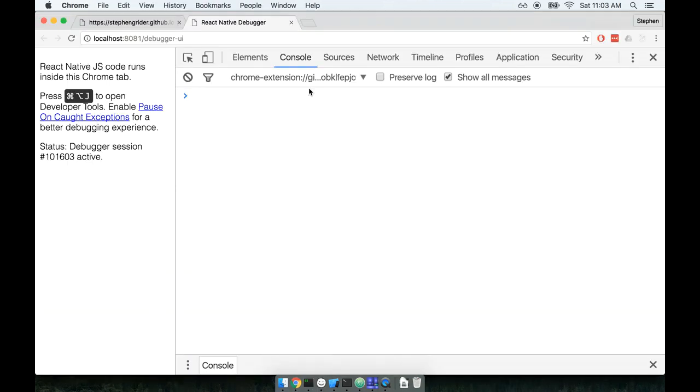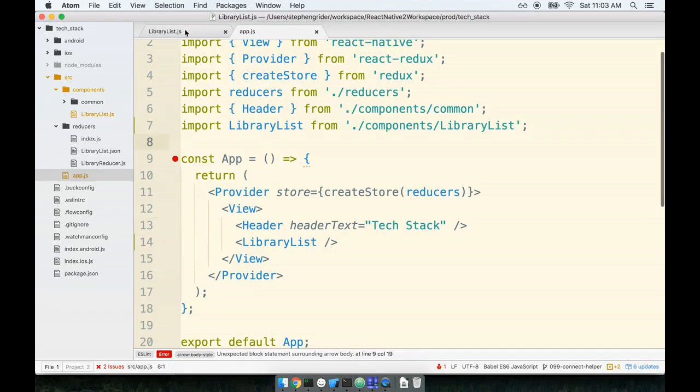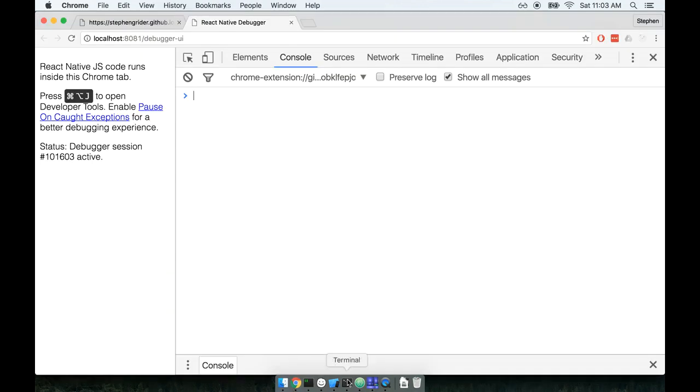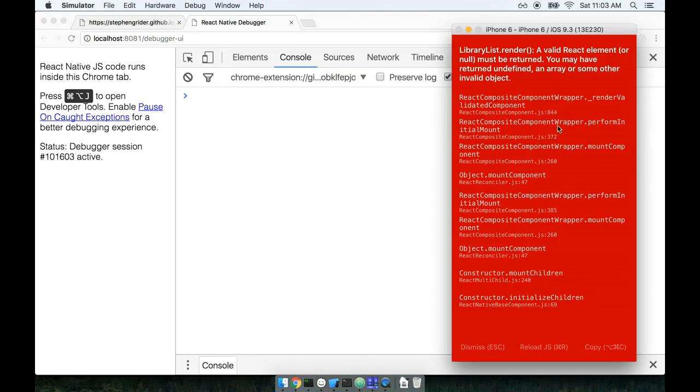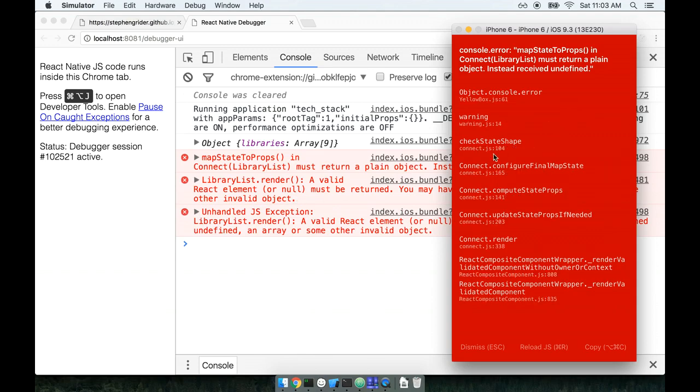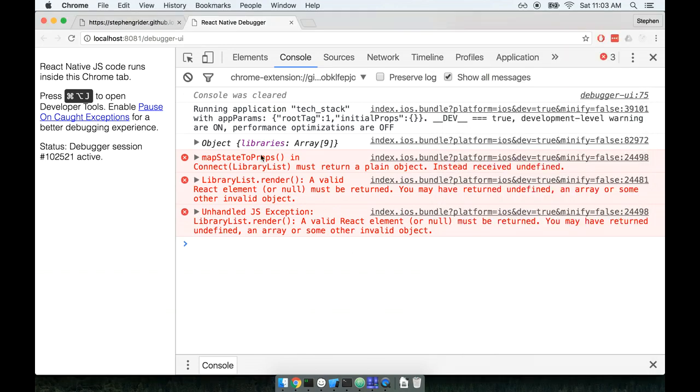So I'm going to pop open Chrome. I've got my debugger here already. One quick thing I want to mention, back inside of library list, we are not returning any valid JSX from this component just yet, so I'm going to expect to see a big error message. That's totally fine. We should still see the console log anyway. So we will see an error, but it will still be useful for us. So back in my simulator, I will refresh. And yep, get a nice big error there, but that's totally fine.